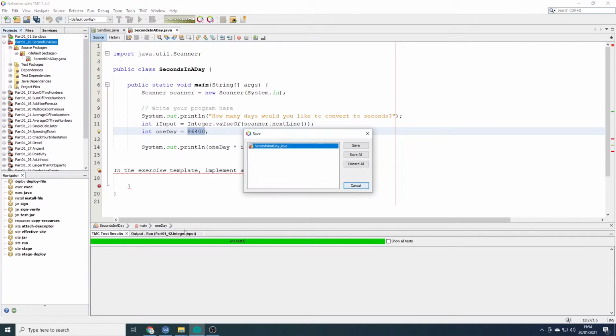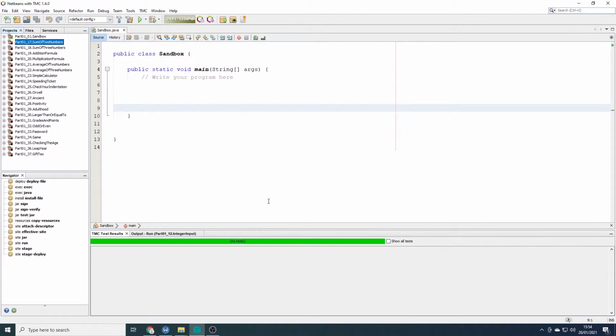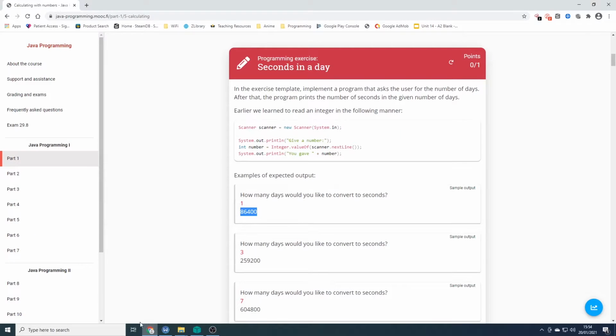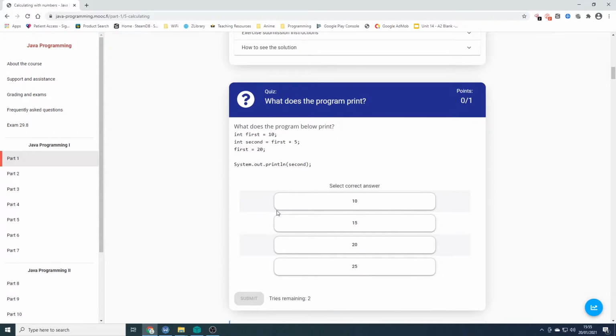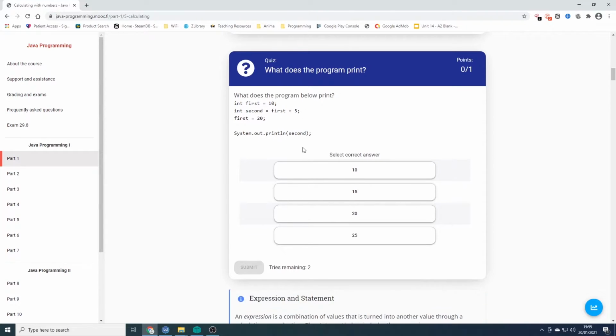So let's close that one and go back to here. So that's cool. So what does the program print? So we've got integer first is equal to 10, int second is equal to 10 plus 5, first equals 20. System out print second. So I'm going to go with 15.